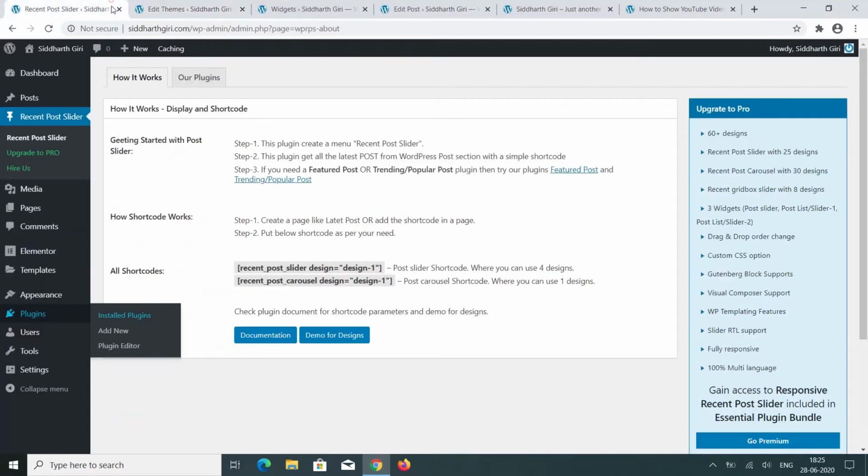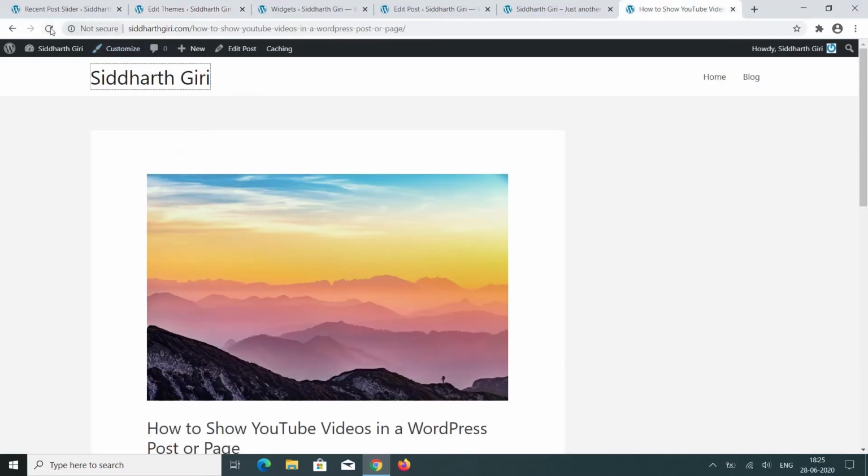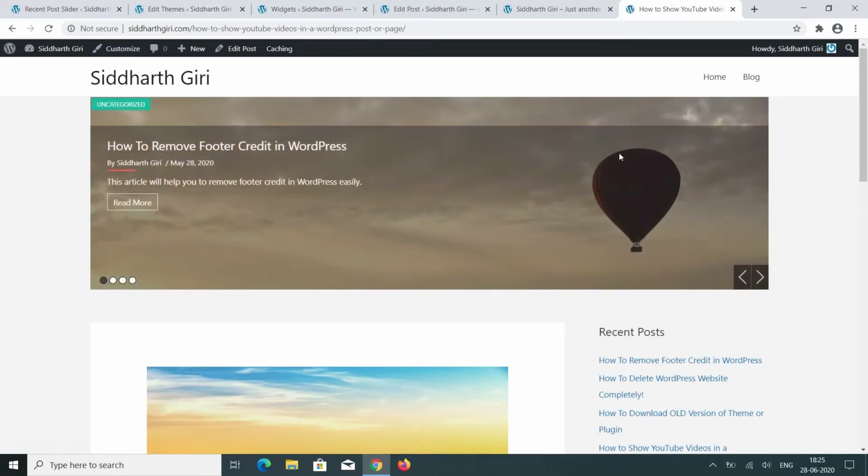Go to the plugin page, copy this code and paste it here. Now I will change the design code to 3, so it will show the third design. Click update file. Now go to your website and refresh the page. As you can see, the slider is working properly.